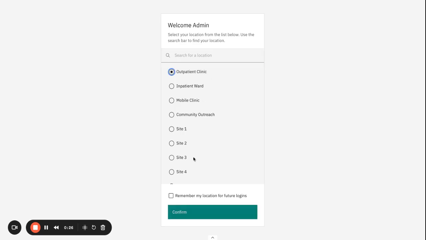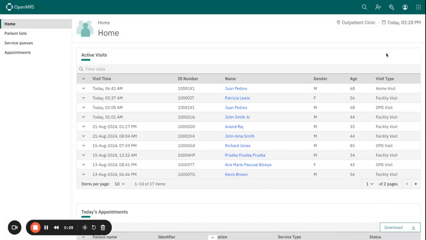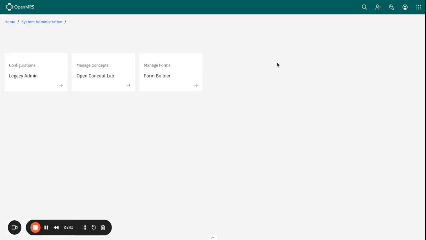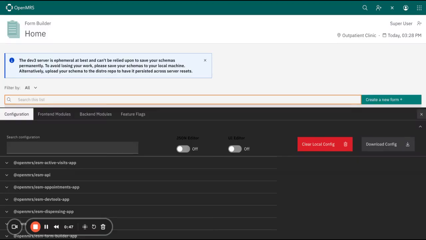So this is the landing page once you log into the system. And on your right, we have the app menu icon. If you click on that and click on System Admin, it will take you to where you are able to move on to the form builder.